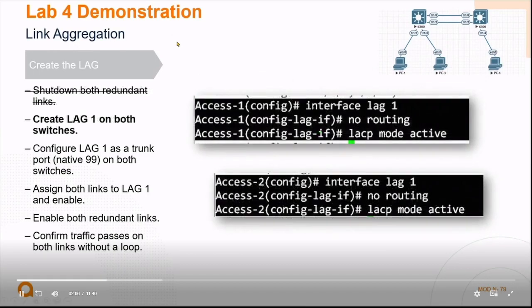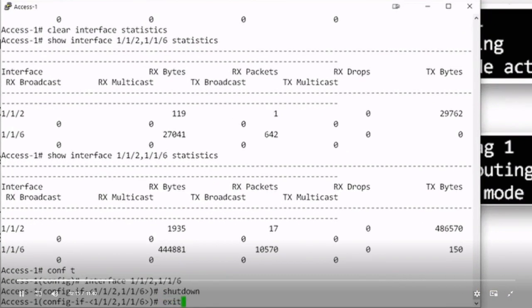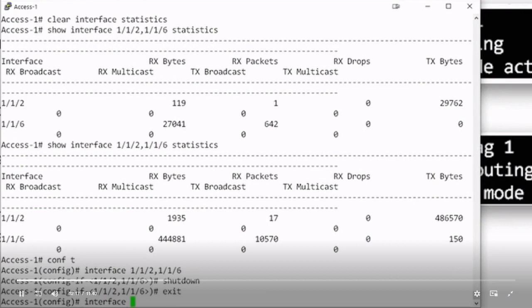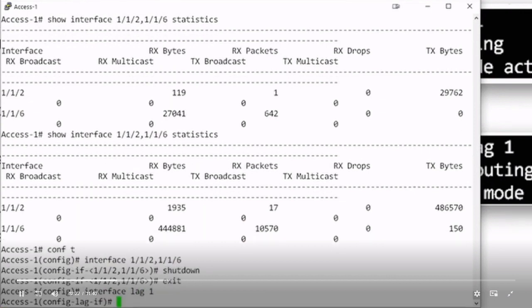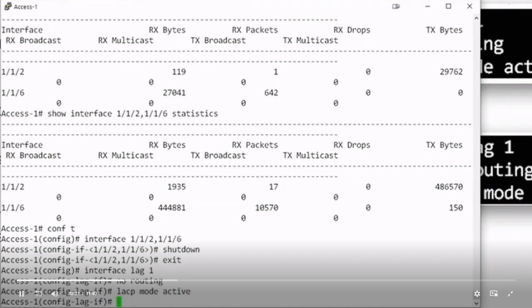I can repeat that on both sides as I go through, but I'm going to show you something at the end here when we bring it all together. So I'm only going to do this on one side for right now. Interface lag one, we're going to say no routing, enable LACP as an active protocol. I'm going to create a new interface, like we did VLAN one, except we'll call it lag one. We'll specify that it is a switch port rather than a routed port, and we'll specify that LACP is mode active under that interface.